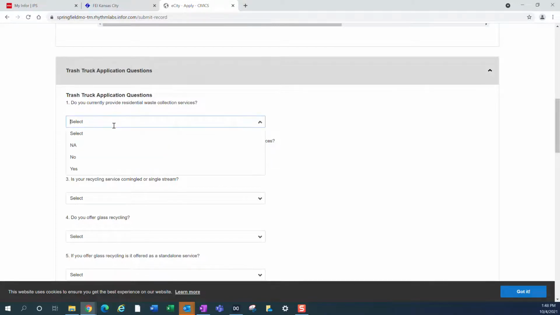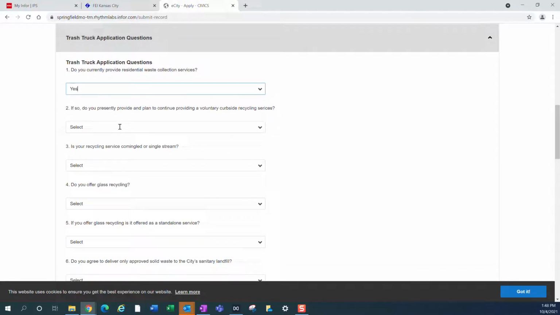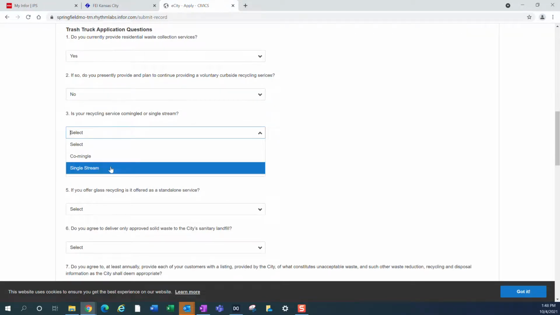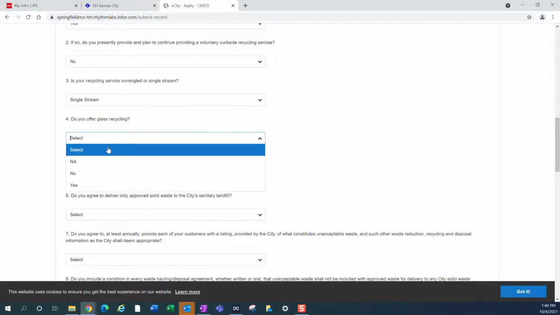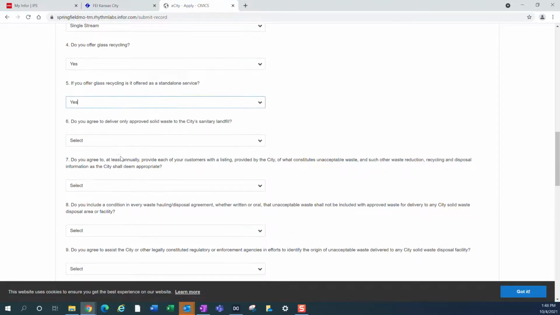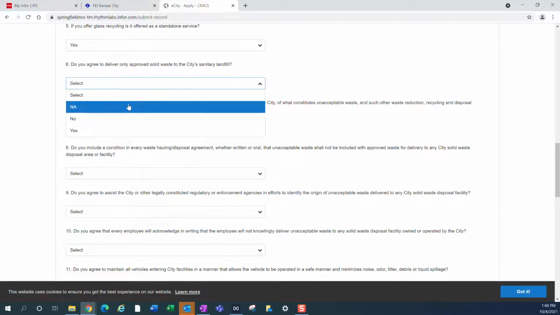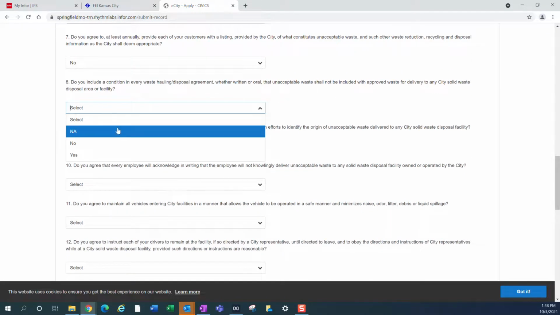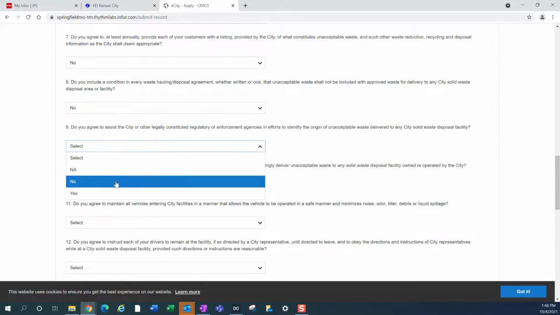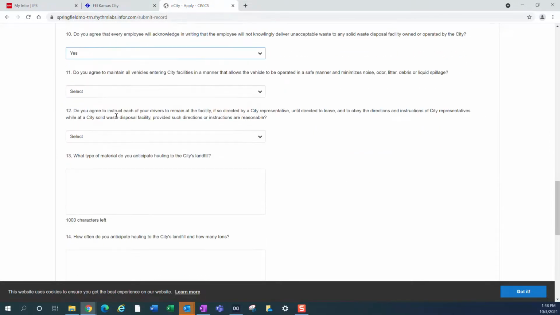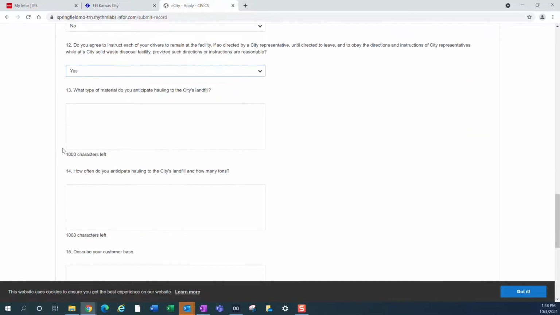Do you currently provide waste collection services? Yes. Do you plan, and you just go through here. I'm just going to do them as an example. Most of these are things that are in city code that they require of all city solid waste haulers. I just want to show you guys what happens when you get through it. So I'm just blowing through these, but you should probably read the questions and make sure that you're answering them the way that is truthful.